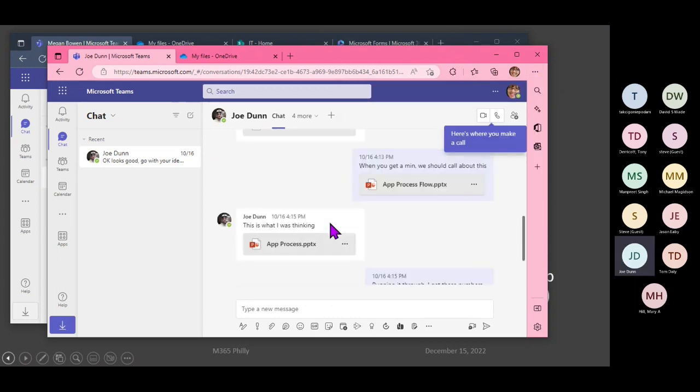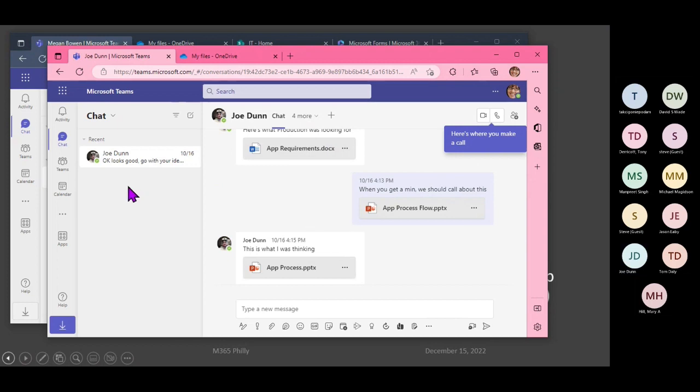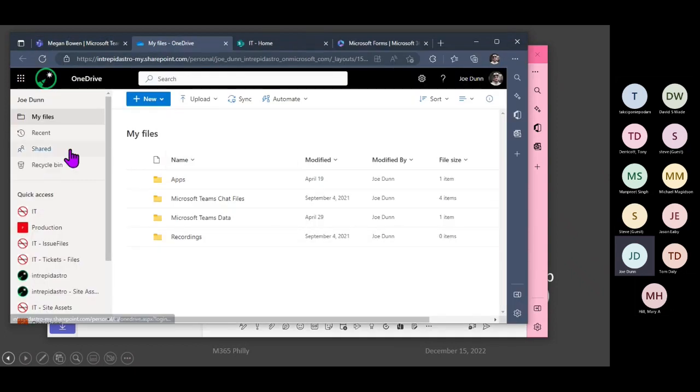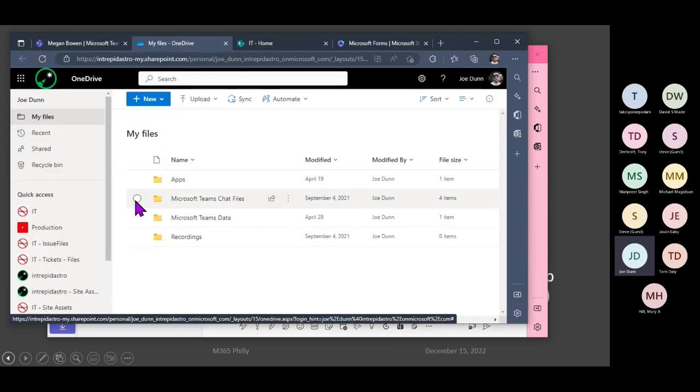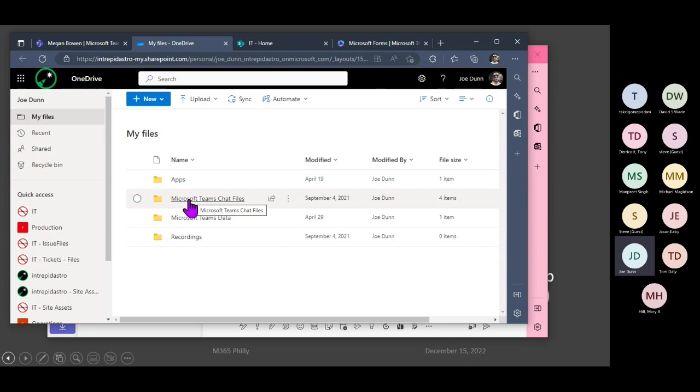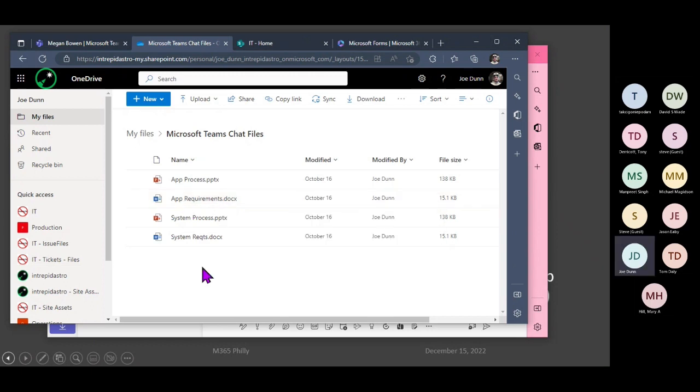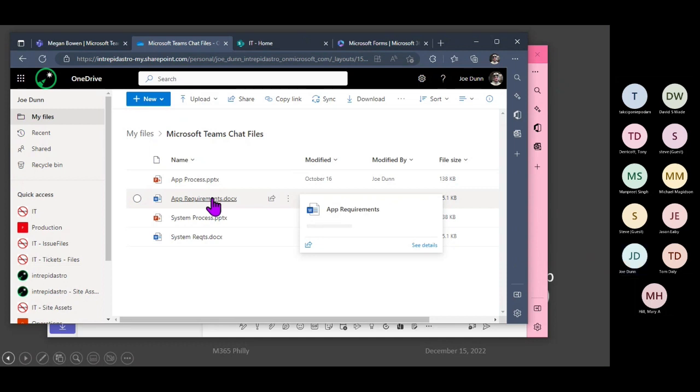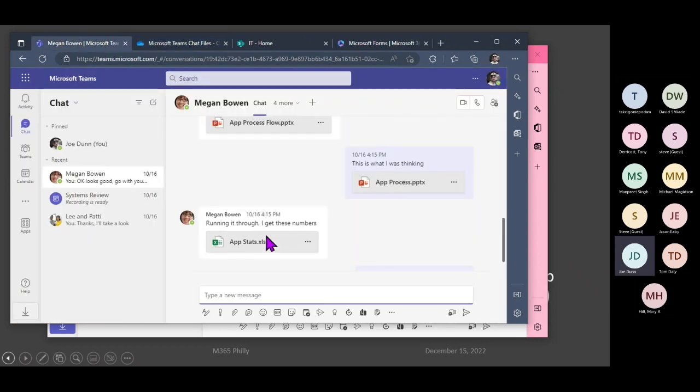She sees the same thing, just reversed. But as to where those files actually are, so I shared the Word file and everything. If I go to my OneDrive, there's a folder that was automatically created called Microsoft Teams chat files. When I look inside there, I see the app process and app requirements, which are the ones I shared with Megan, but I don't see the ones she shared with me.